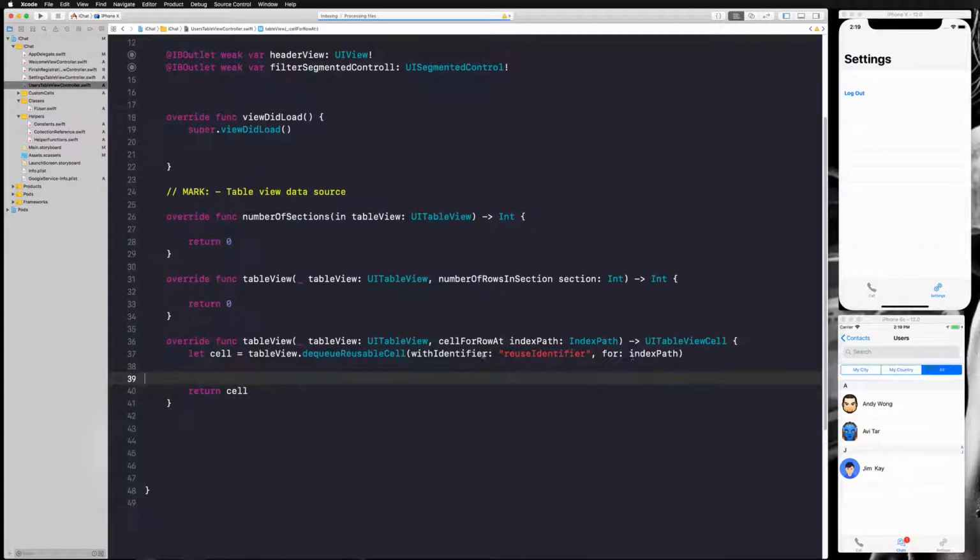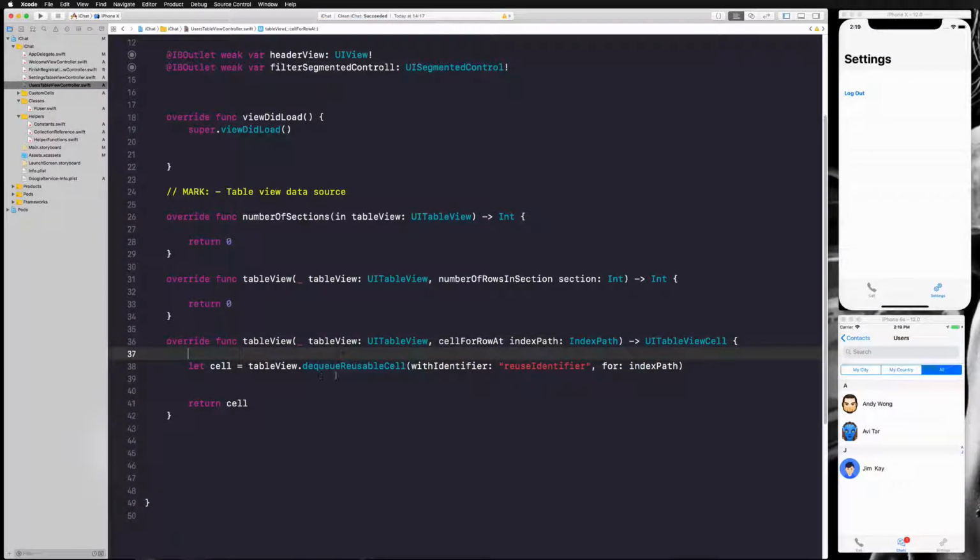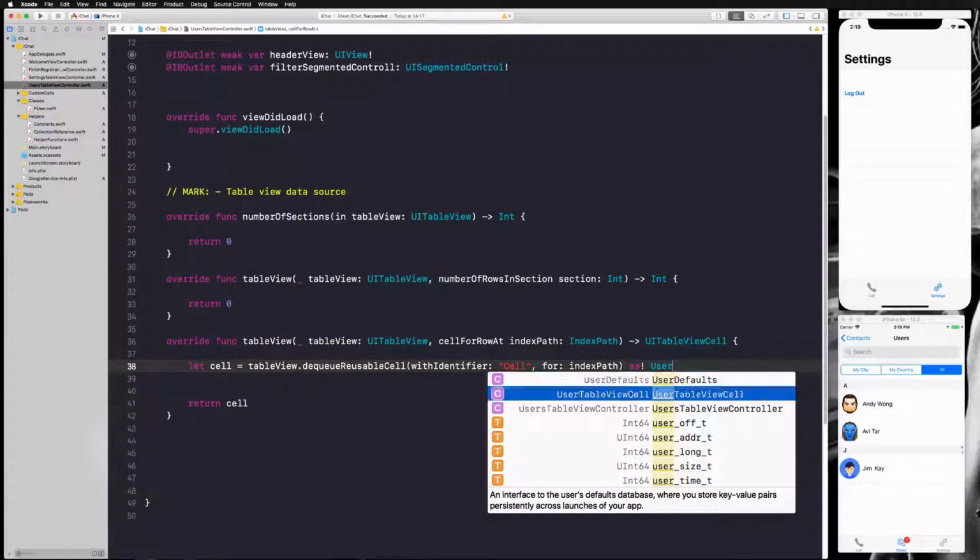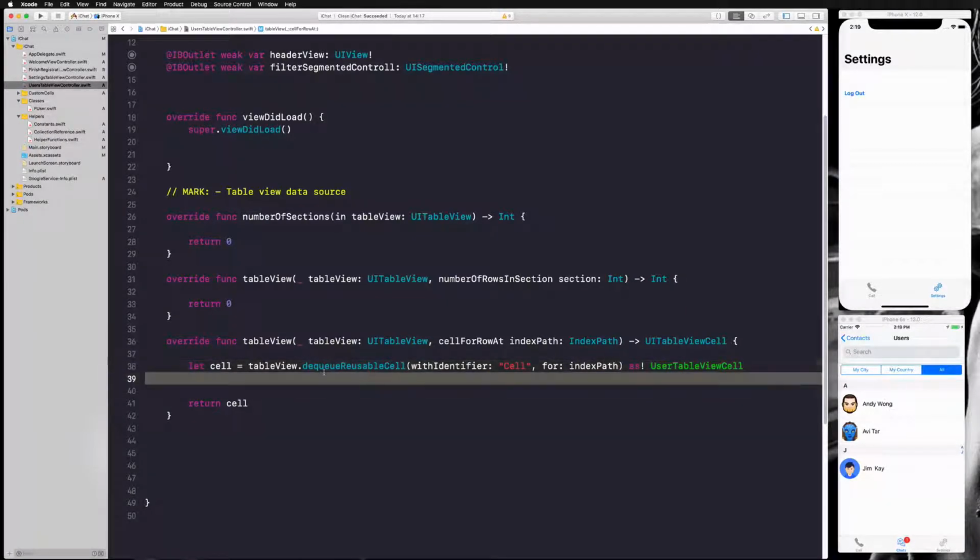Before we begin, I'm going to do this. You see here we have this cell equals tableView dequeueReusableCell with identifier, and our identifier is cell, so make sure you fix this. And we are going to downcast this to UserTableViewCell, because this is not a standard table view cell, for example, like this one. This is a custom table view cell, and we need to say that this is a UserTableViewCell.